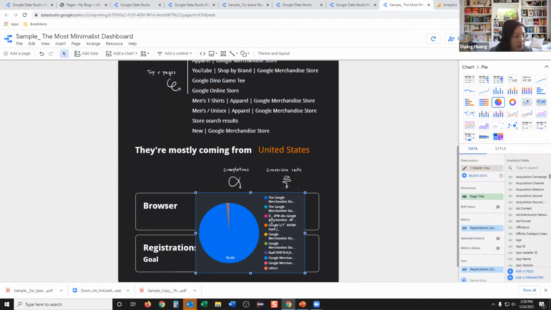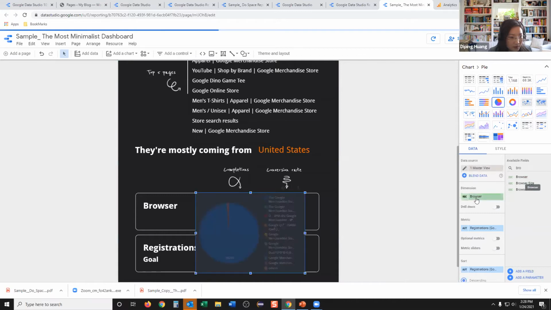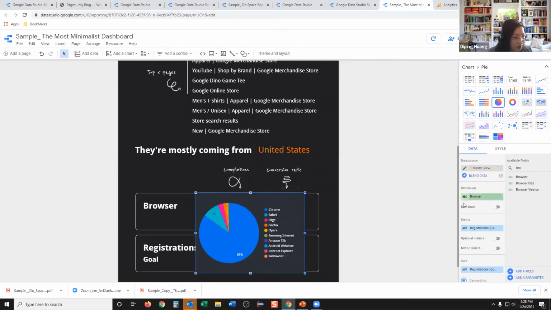And right now we can see this dimension is incorrect. It should be the browser. And let's change it again. Browser. The dimension of the browser.